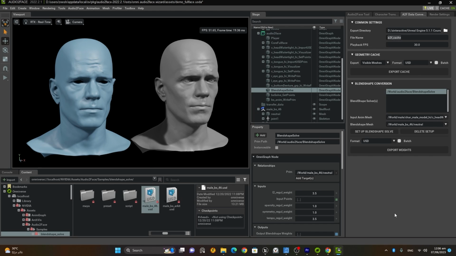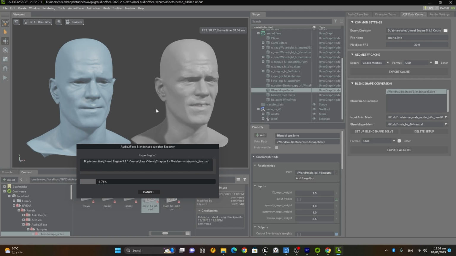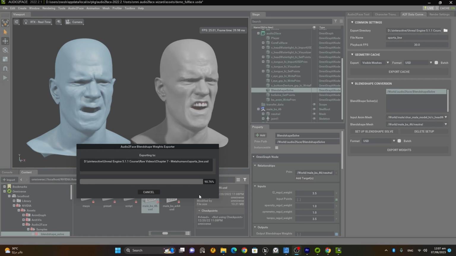So I will type the file name here. Whatever name you want, you can type here. I will call it Sparta line. Okay, something like that. Now I will press export weights. Now you will not have that error that I was getting before. So I will just press the export button here, and it will start exporting. You can see now, if I move this down, how these two are blending into each other. Okay, so we are almost there, and it's going to finish.